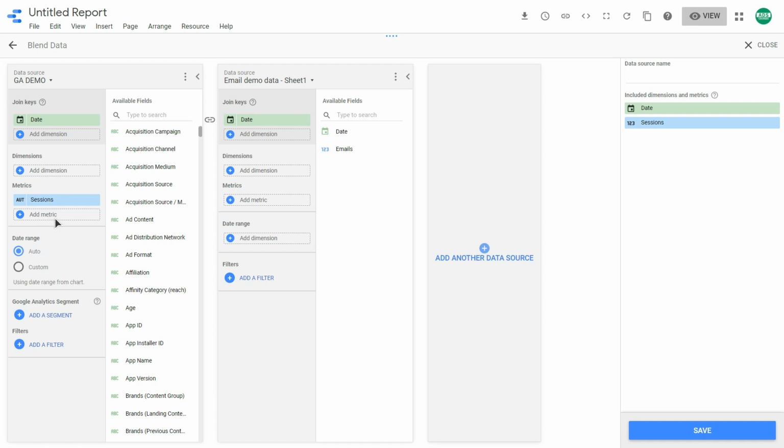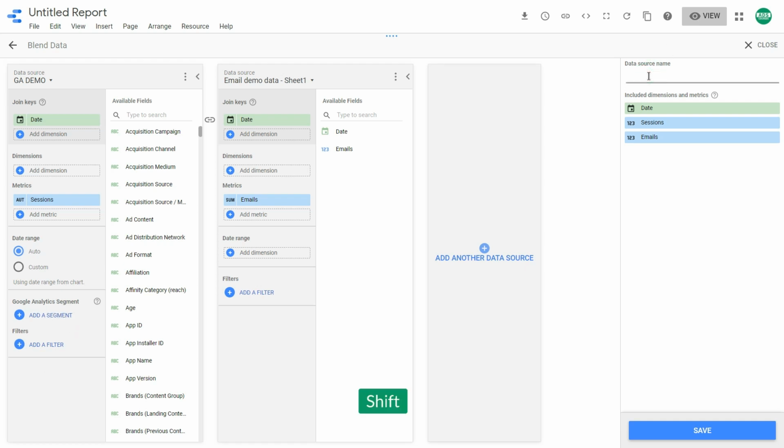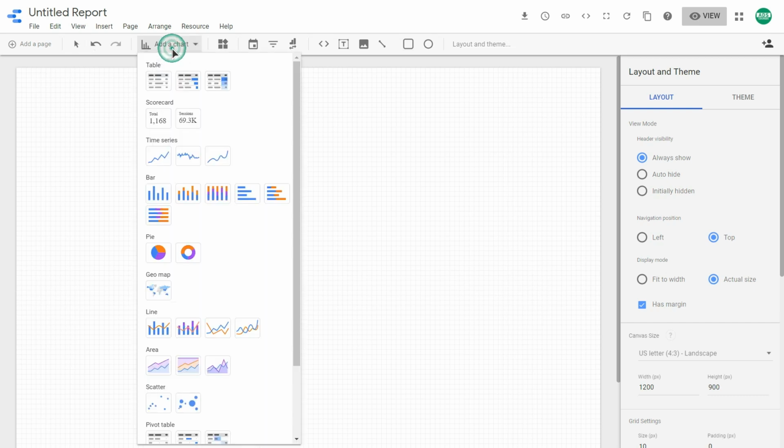And you could add more, of course, and you can have more than one join key dimensions in here. This is just a simple example, so we'll go with sessions from the first data source, and in the second one, let's select the emails. And you can actually add filters or Google Analytics segments in here if you want to. And here you put a name of your data source, so it'll be a blended data, Google Analytics with, okay, and let's save it. Now you can close this window and we can add a chart, for example.